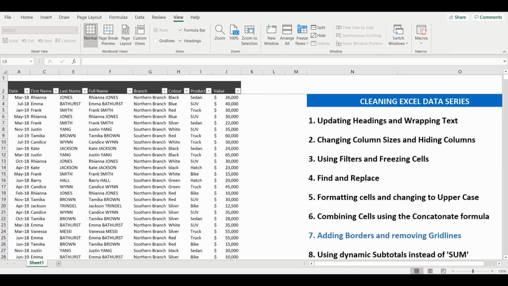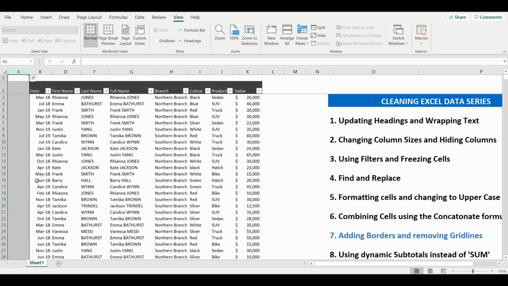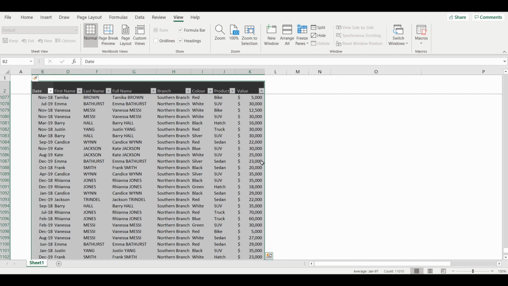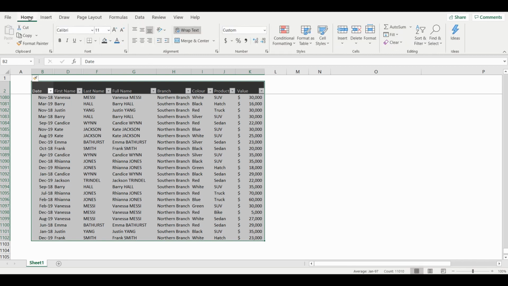So now we have removed these grid lines, we want to go back in and add some borders just around the table and not the rest of the spreadsheet. So what I'm going to do is I'm just going to add another column to the left of the data by clicking column A and inserting. And now what I want to do is highlight my entire table, go all the way down to row 1000 or more.